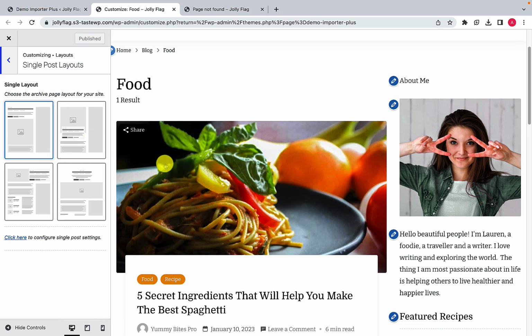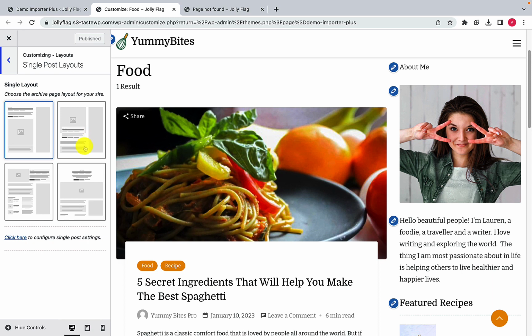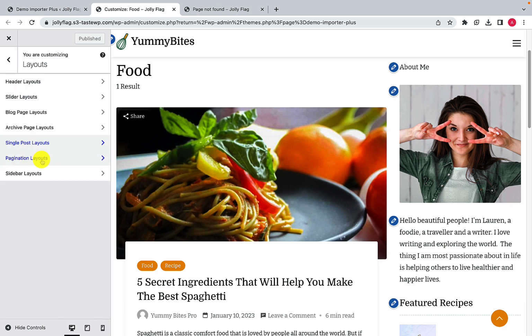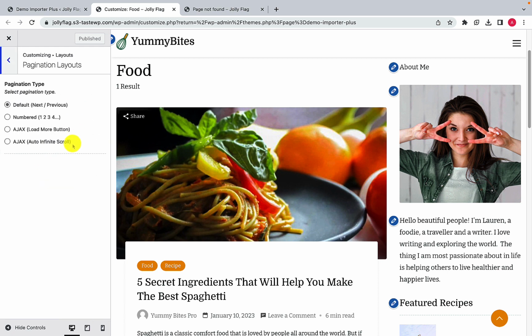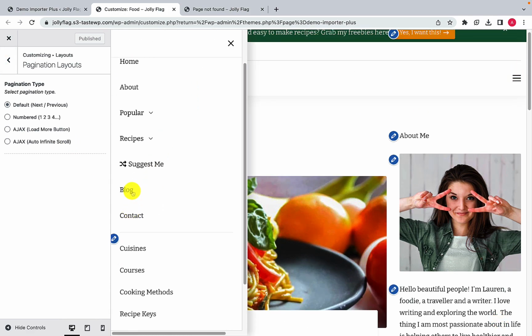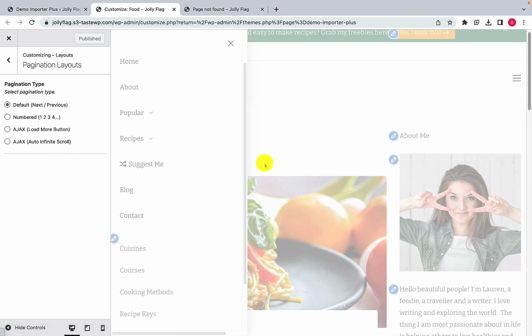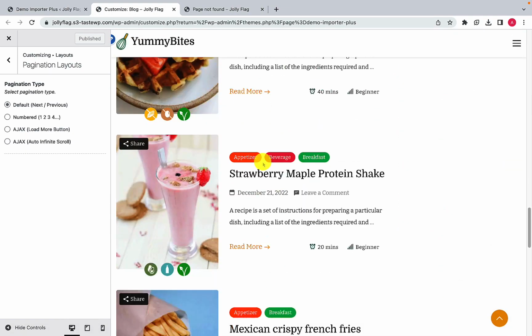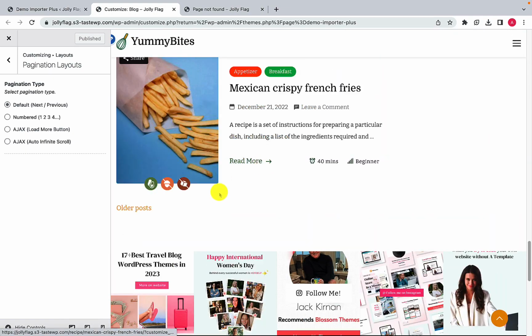You can open any one single post and you can try out the single post layouts, and whatever suits the best for your site, you can go with that one. Next is the pagination layouts. To explore this option, let's go to our blog page. So pagination is, if you scroll all the way down to your blog page, this is the pagination.